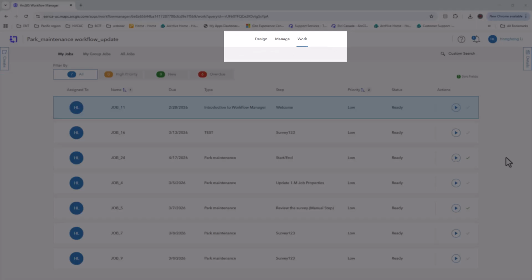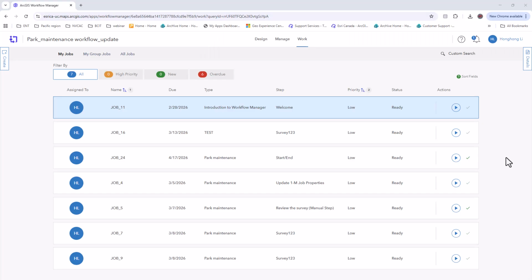Finally, the Work tab is where users focus on execution. This tab shows only the jobs and steps that are assigned to the current user. Even within the same team, each user sees a different set of work. Instead of figuring out what to do next, users simply walk through the items defined in the Work tab.